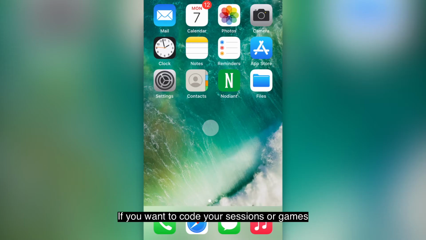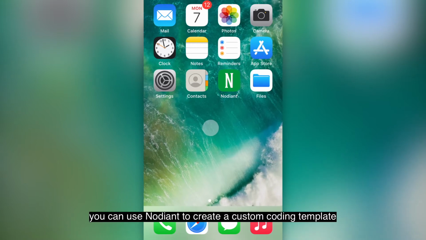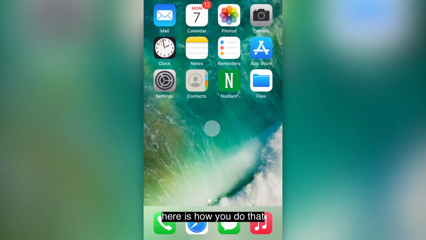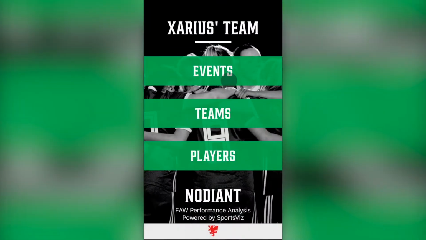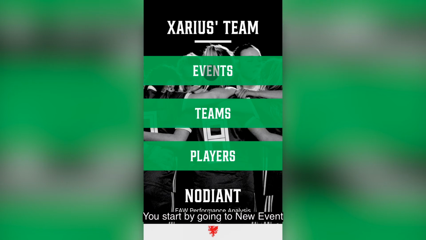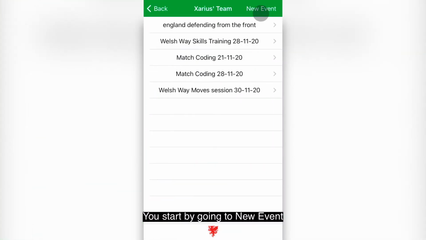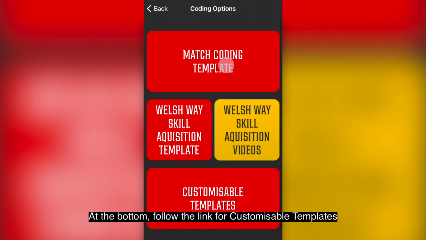If you want to code your sessions or games in line with your own philosophy, you can use Nodiant to create a custom coding template. Here is how you do that. You start by going to New Event. At the bottom, follow the link for customizable templates.